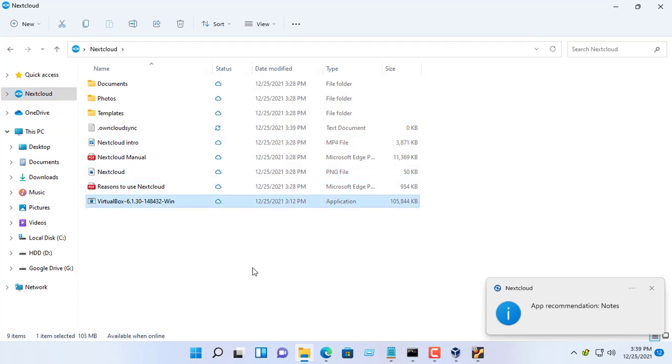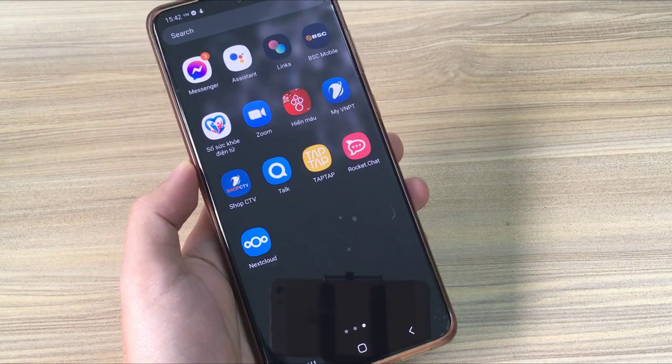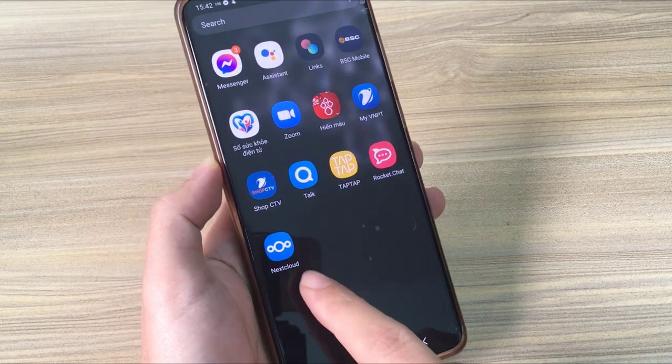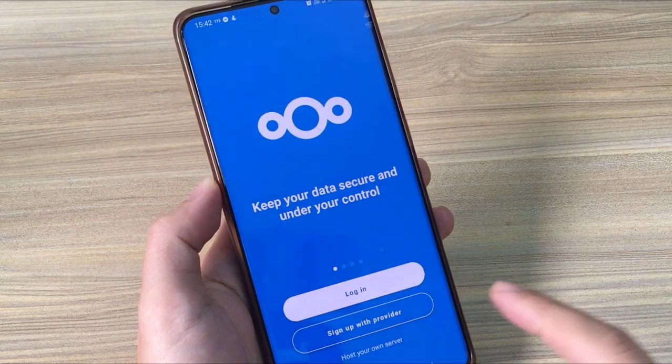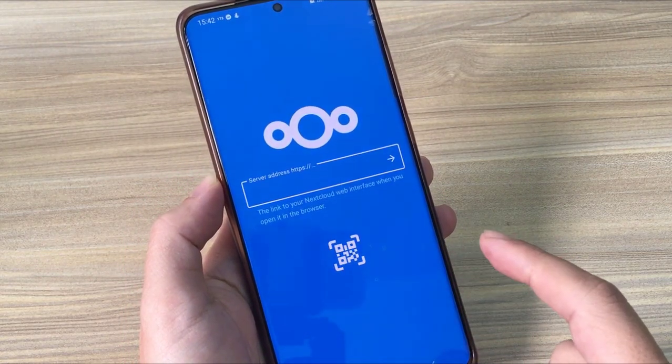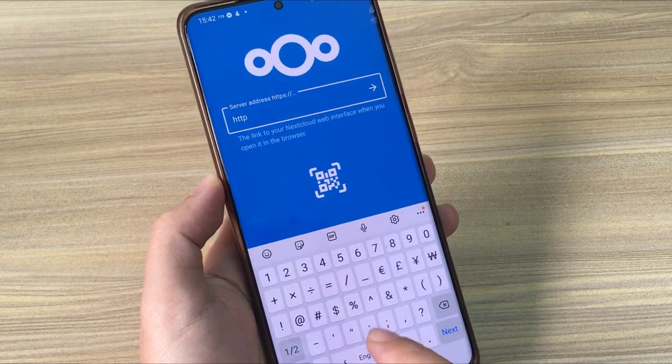You do the same on smartphones using Android or iOS. Download the Nextcloud app and open it. Enter your domain name correctly.